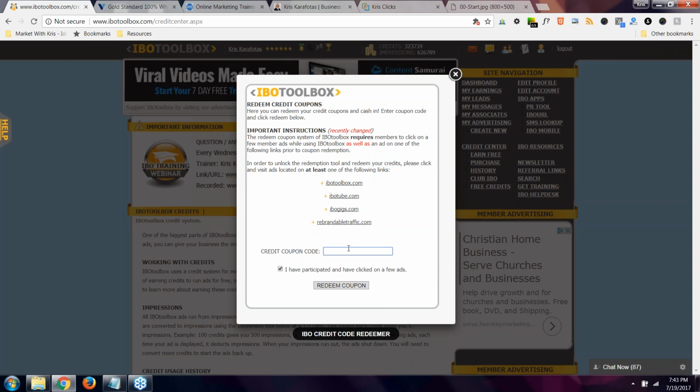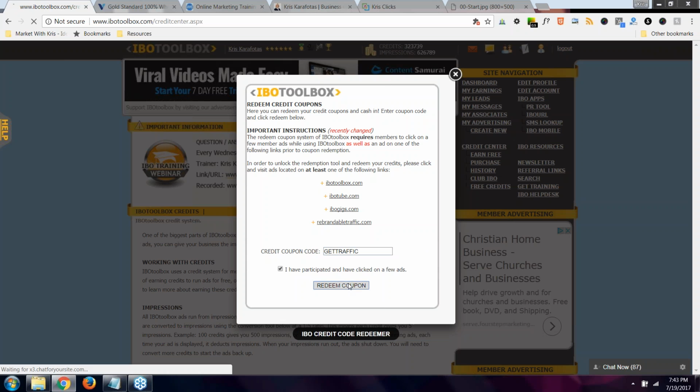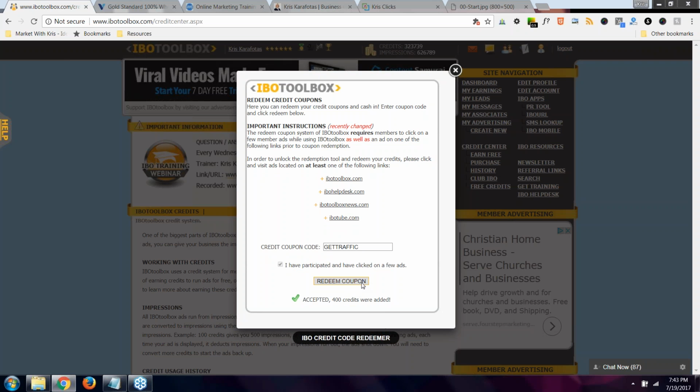Okay, so credit coupon code for tonight. And by the way, before I issue this and you guys all scramble, please go to the Credit Center and redeem it right away because this credit code is time sensitive. All right, so the credit coupon code for tonight is Get Traffic. And then click on Redeem Coupon. Should say accepted 400 credits were added.